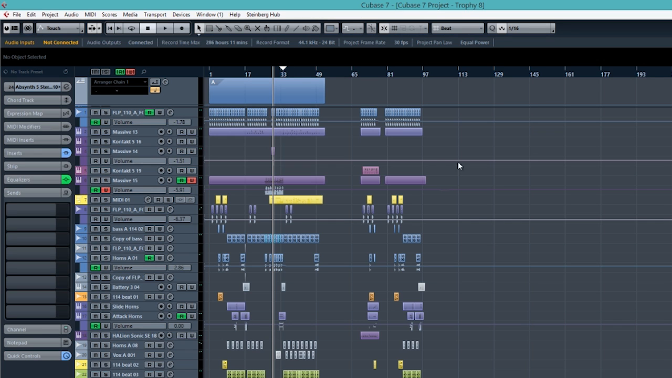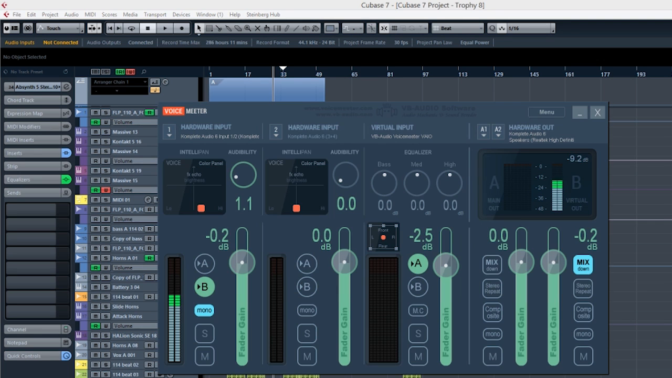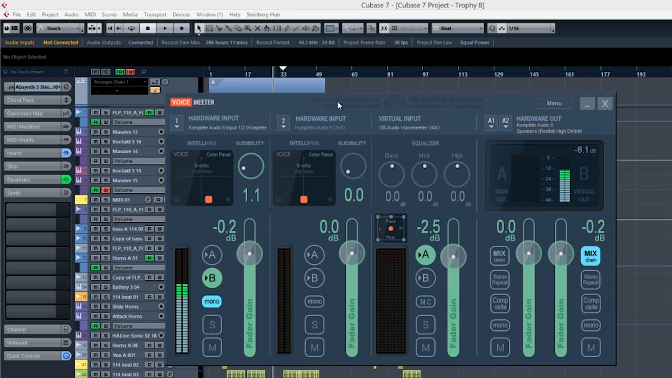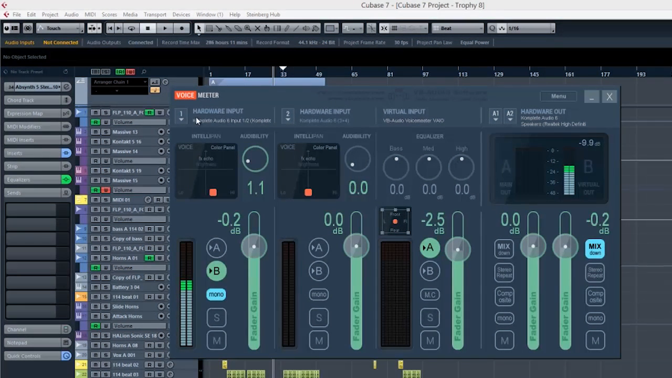So basically, back in your DAW, you want to have the VoiceMeeter interface on. You have to have this on to be able to record. And you can see in my first hardware input here, I have the Complete Audio 6 routed inside here, but I'm not actually using this one. You can use this, but I'm not using it. Now the virtual inputs here is where the sound from my DAW comes in, all right? And the important part is here.